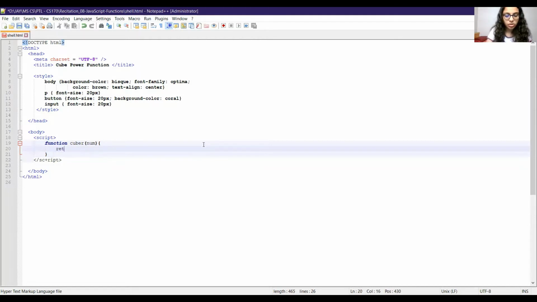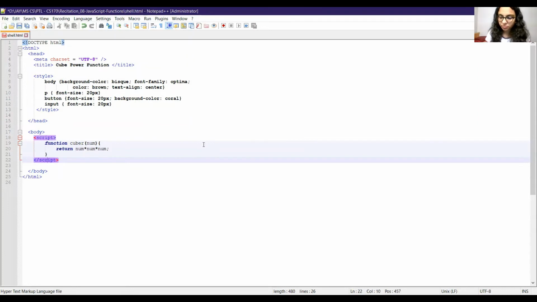Inside the function, we are going to return num into num into num, and be sure to put the semicolon over there. Okay, so this is how we have defined our function. Oops, the spelling for script is wrong, so just correct that. So now we have defined the function.